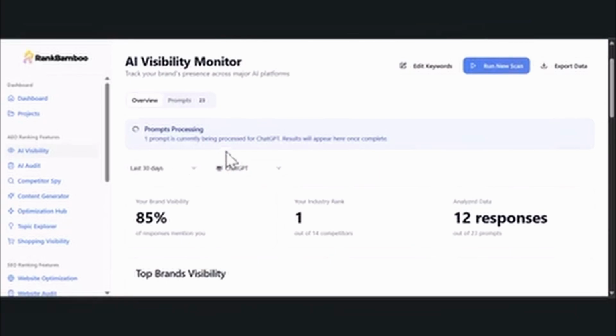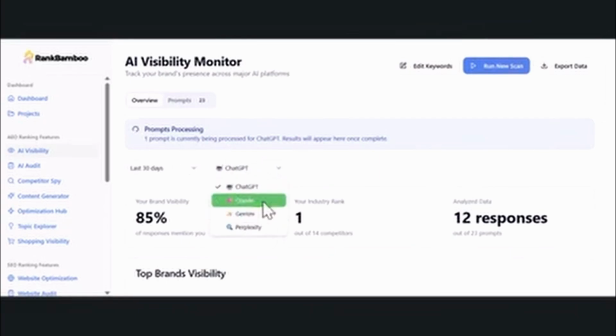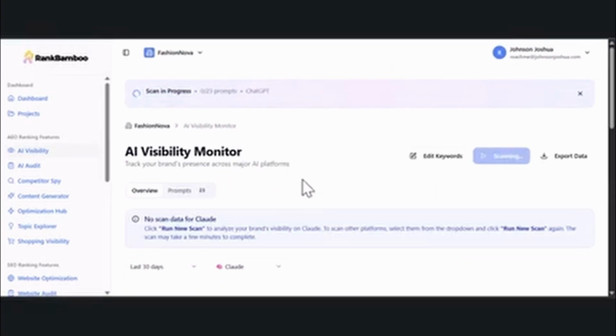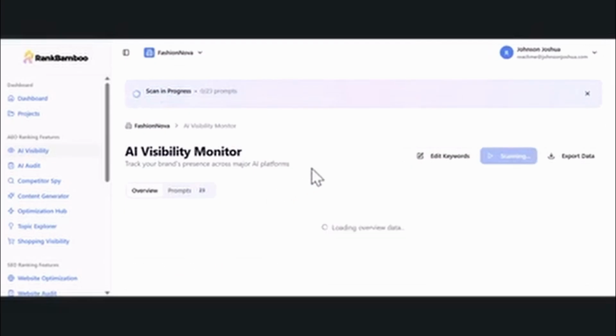As ChatGPT completes its crawl, you'll notice some prompts still processing. Once that's done, you can easily switch and run the same scan on Claude, Gemini, or Perplexity. Over time, RankBamboo builds a complete AI visibility report for your brand or website.